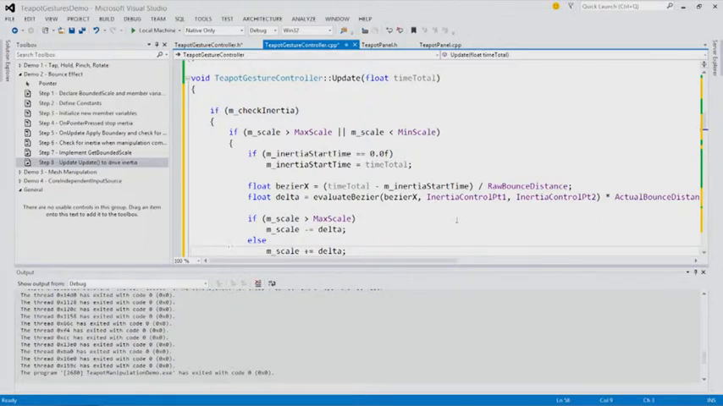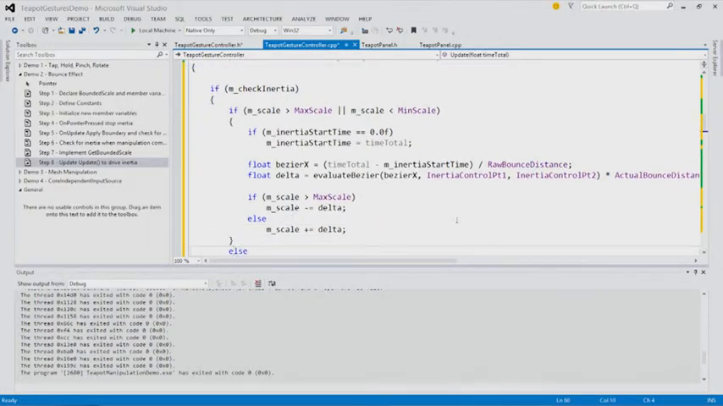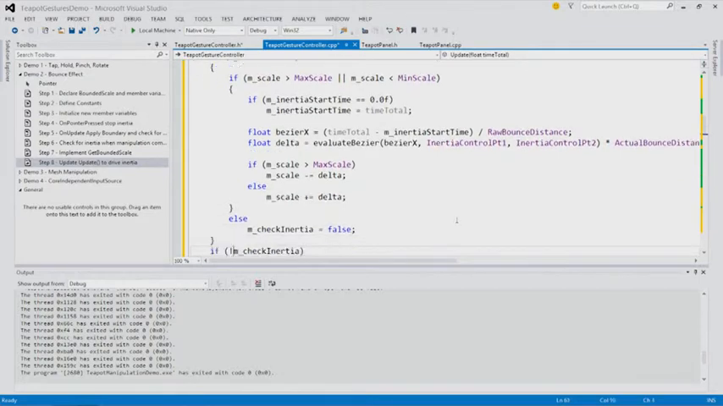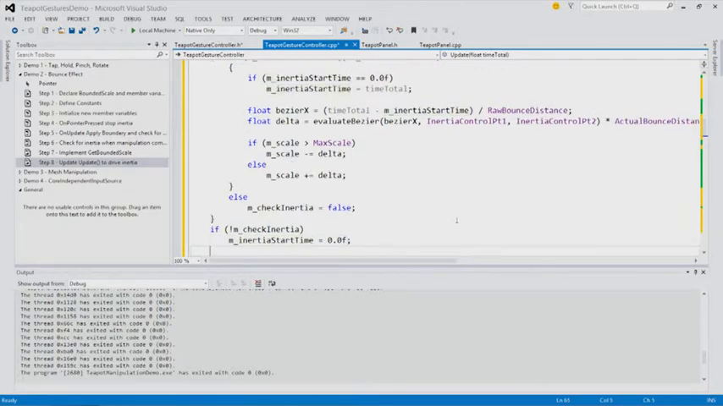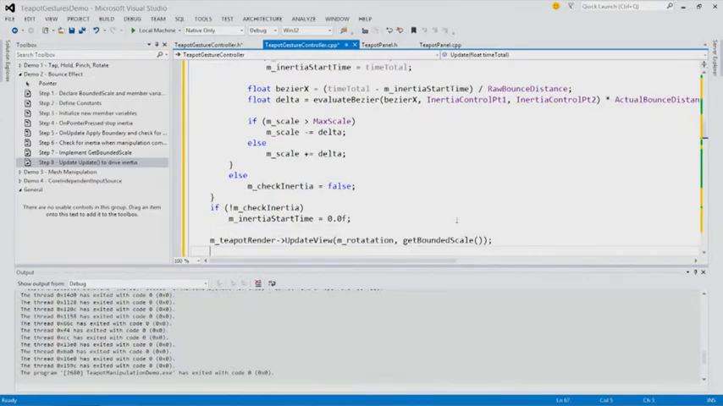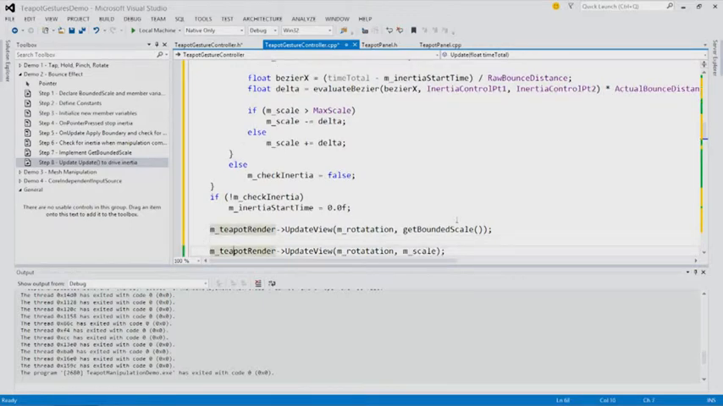Or how long it's been since we started to animate, I should say. Now, the other thing is we use that same Bezier function to go ahead and compute the delta, so how far to move it back. And then we go ahead and just update our internal state about the scale. If we aren't actually over the boundaries, we're just going to set the inertia flag to false so that we don't have to keep processing this loop. And then the same thing here, we're going to go ahead and mark our start time as 0 if we're not actually processing inertia. And finally, we're going to go ahead and make the call.